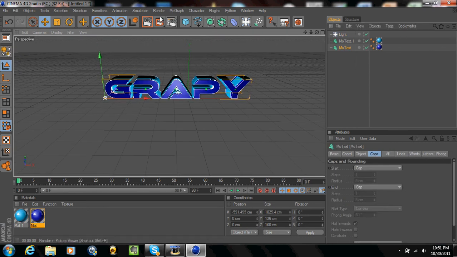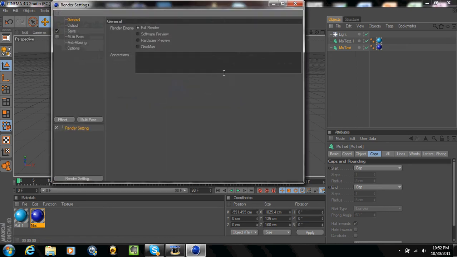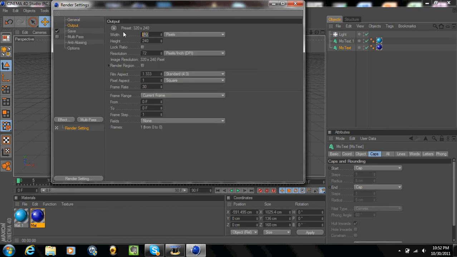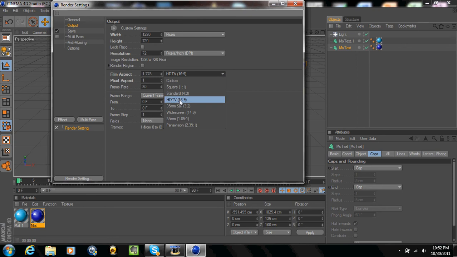Now we're going to render it out. But first we have to click on Render, Render Settings, click on Output, and I usually save my stuff as the size that I would make for YouTube background text, which is 1280 by 720, and making our film aspect HDTV. Just throwing it out there, YouTube logo, you want your width and height 400 by 400, and desktop backgrounds can vary based on your screen resolution. Mine's 1366 by 768, and it's usually always in pixels.